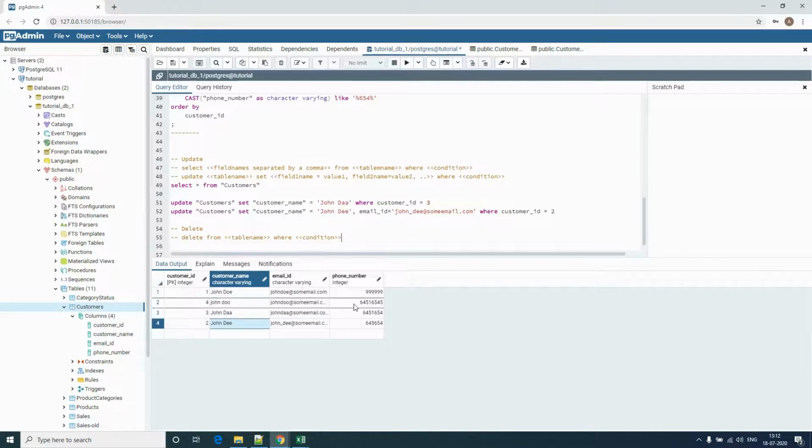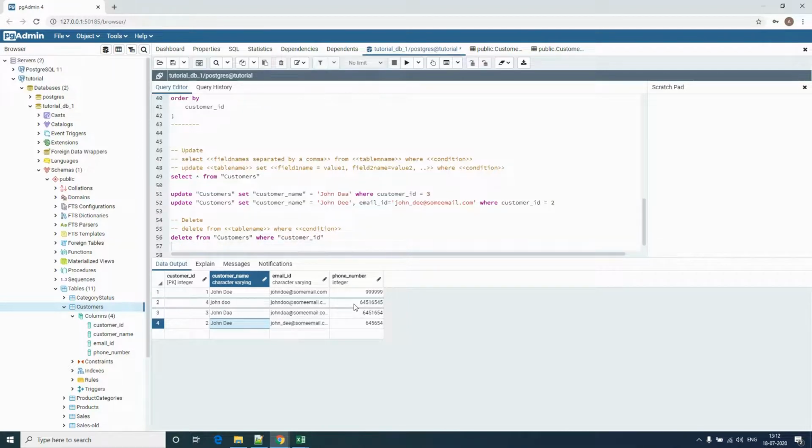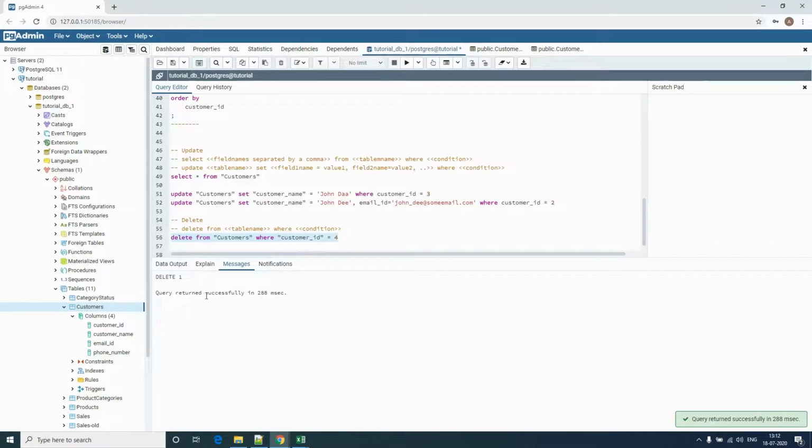Okay. So what I'll do is delete from customers where customer underscore ID equals to 4. Now let me run this. Now it has been deleted successfully.